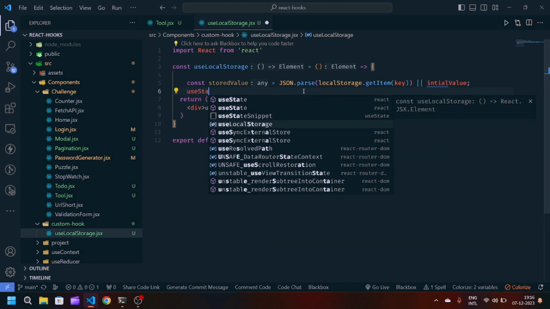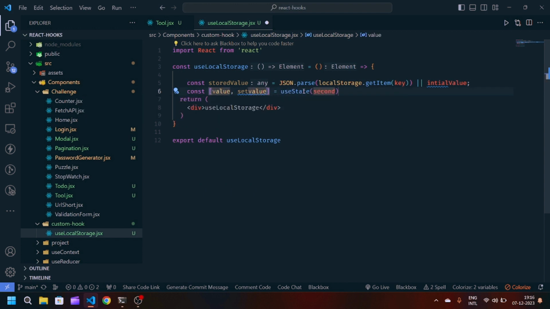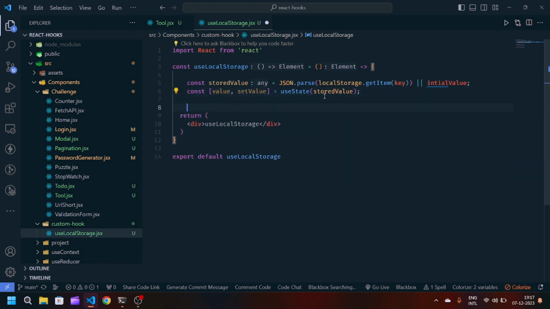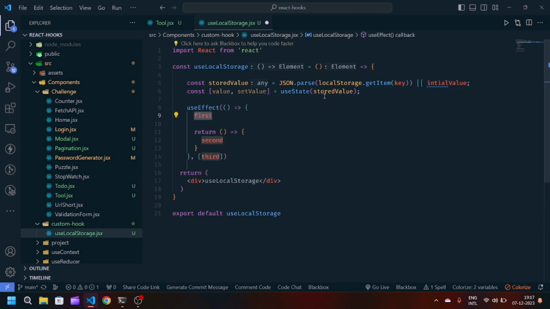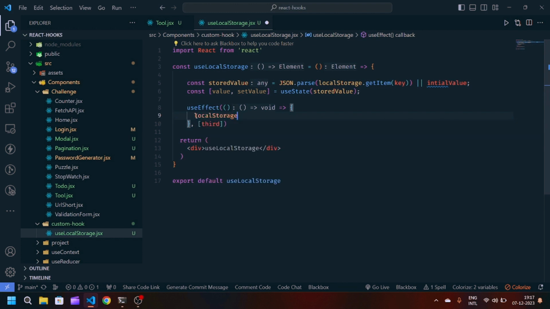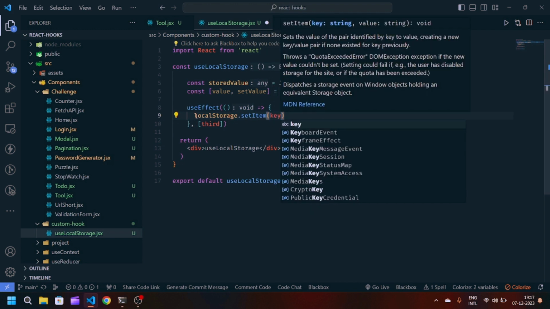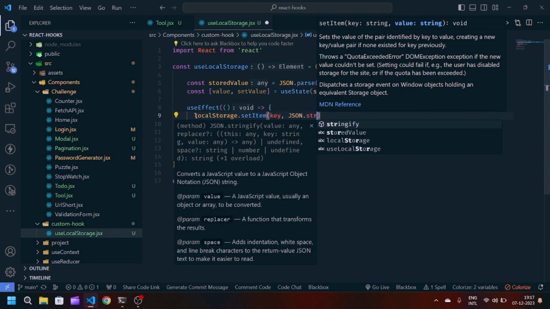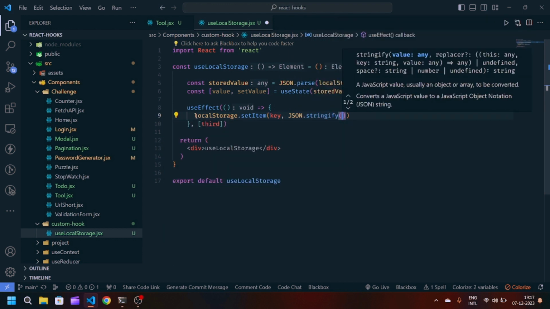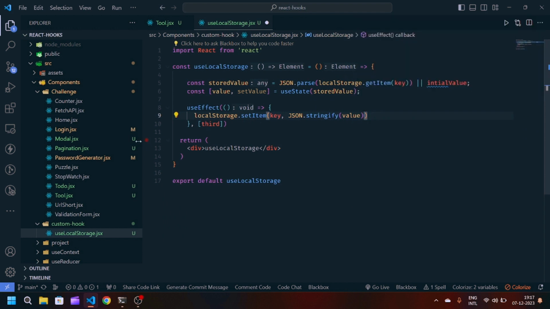Now we will make one useState. Here we will write value and setValue equals useState storedValue. From here we will get our initial value, and with the help of useEffect we will set our final state. We will remove this return statement. We will write localStorage.setItem. With the help of useEffect it will re-render the DOM, and then we will set our item in local storage with the key and JSON.stringify(value). Now with the help of key and value we will re-render the DOM.